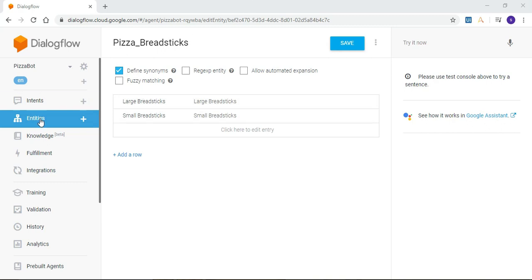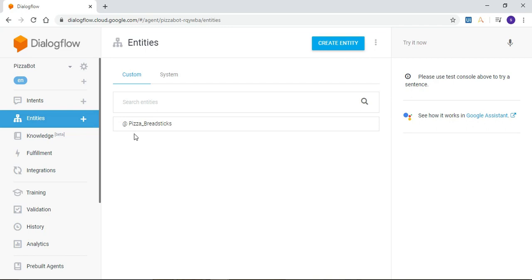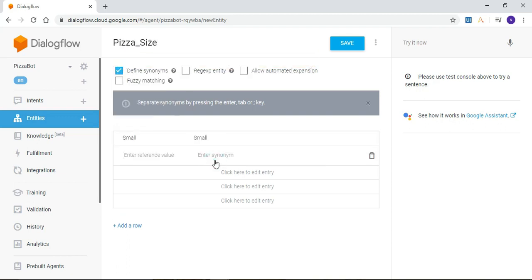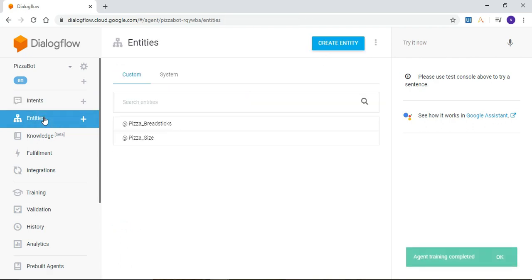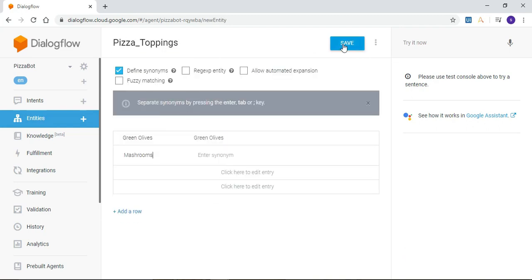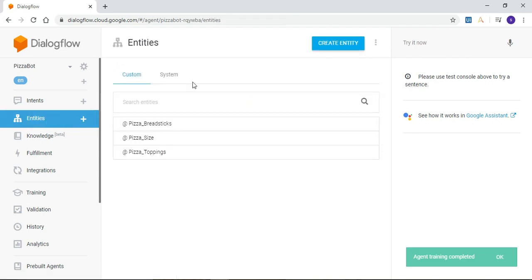Now go back to the entities. You can see our entity is visible here, pizza breadsticks. I want to create one more entity now. So follow the same procedure. Click on create entity and enter the entity name. Again add the entry entity. Click enter. One more entry entity and click on save. Go back to the entities and create one more entity named pizza toppings and click to add entry entity and click on save. Go back to entities. You can see we have successfully created our three entities named pizza breadsticks, pizza size and pizza toppings.